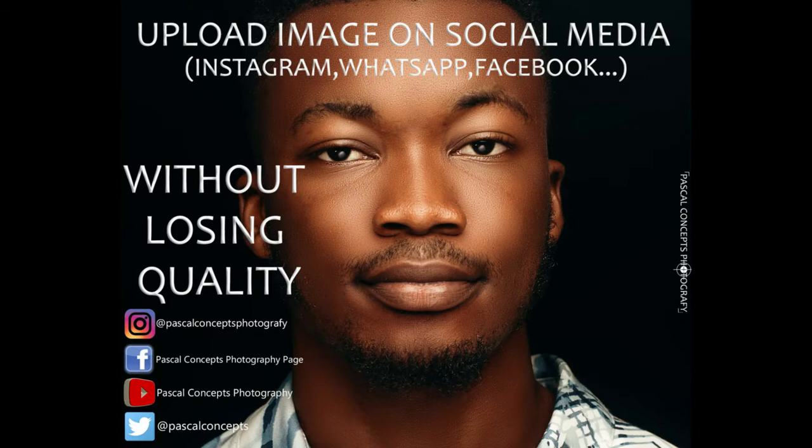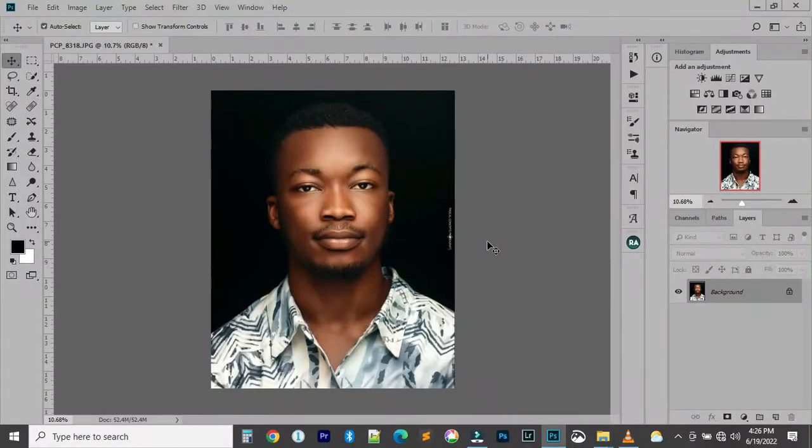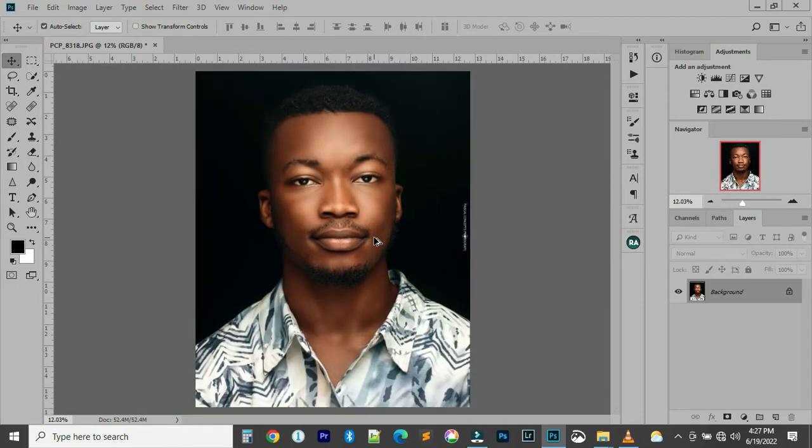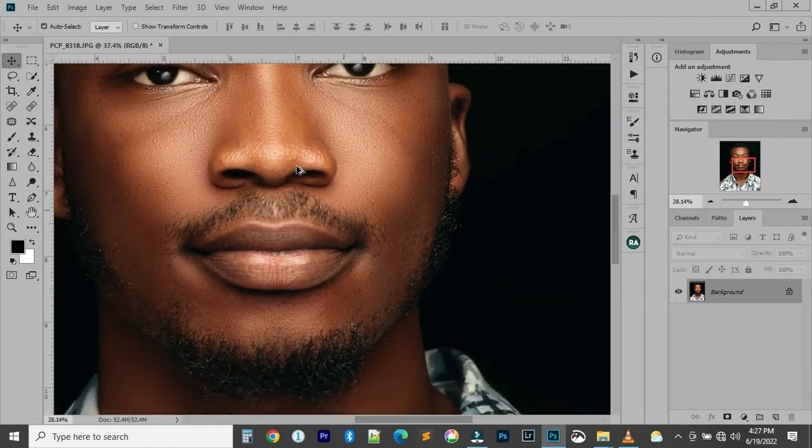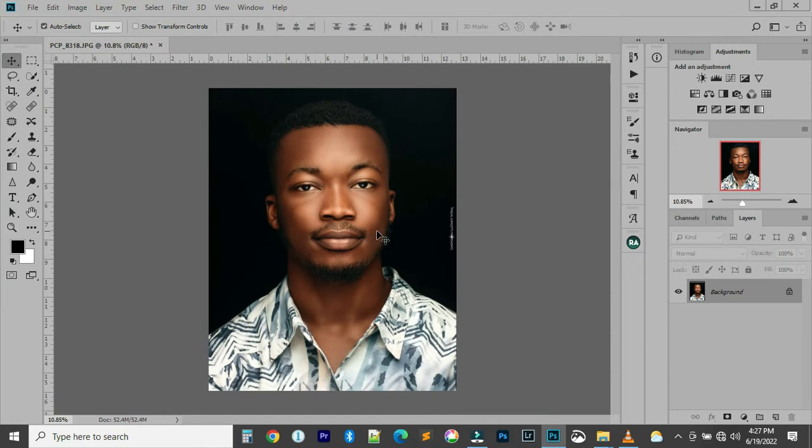Today I'm going to show you how to upload images on social media without losing quality, and I'm going to use this image which I retouched in my previous video. If you want to see how I retouched this image, just check my previous video on how to do retouching professionally.